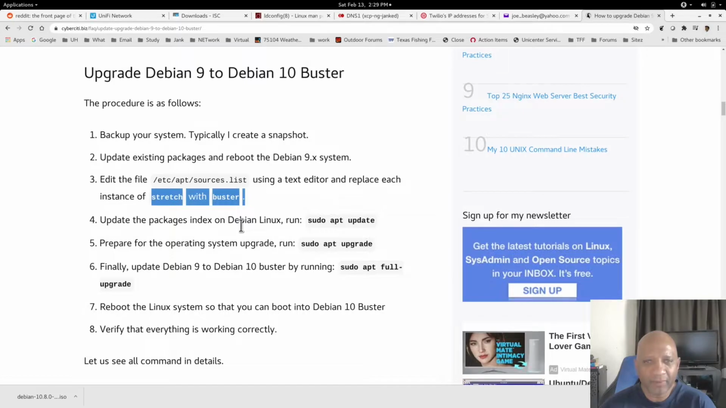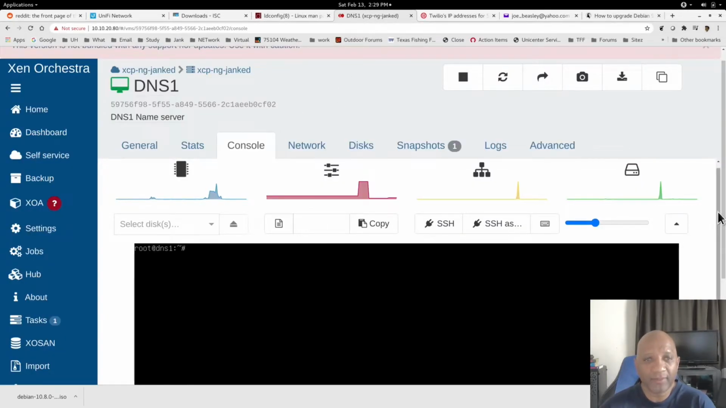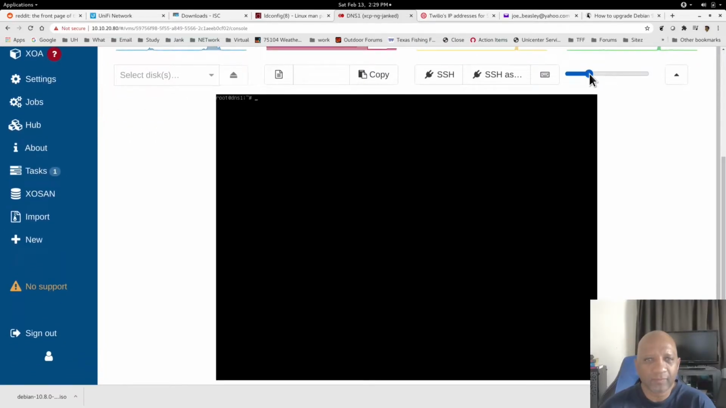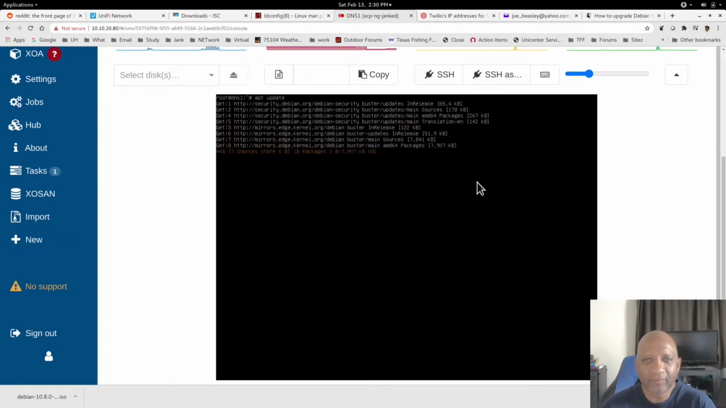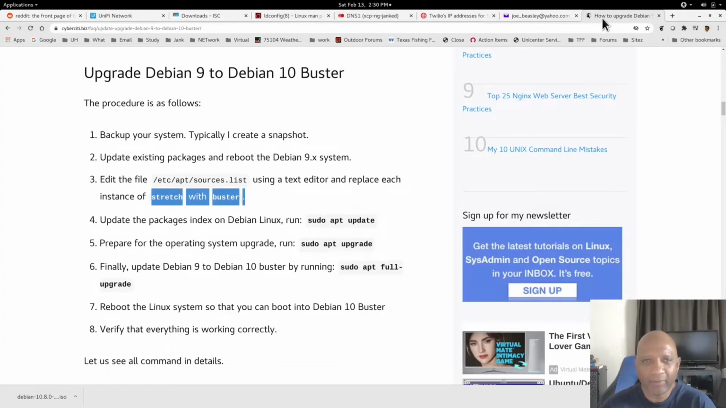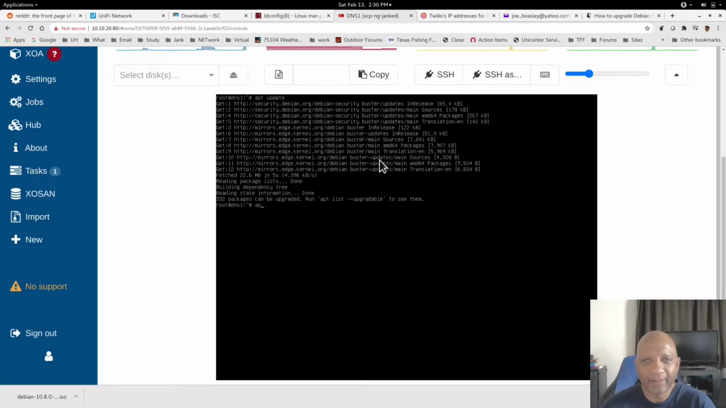All right, the next step is to run the apt update pointing to the Debian 10 repositories. Try to make the screen a little bigger so you can see everything that's going on. All right, the apt update is done. It shows that there are packages that can be upgraded. Next, I need to run the apt upgrade.